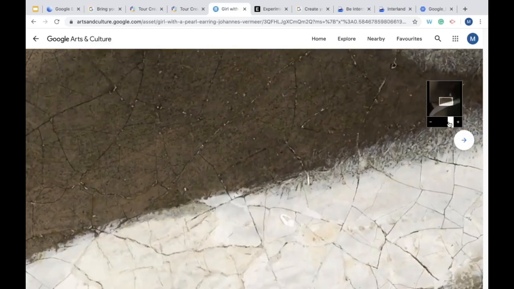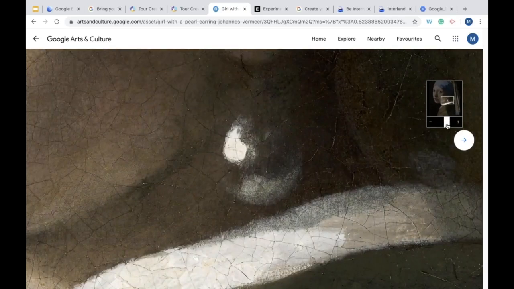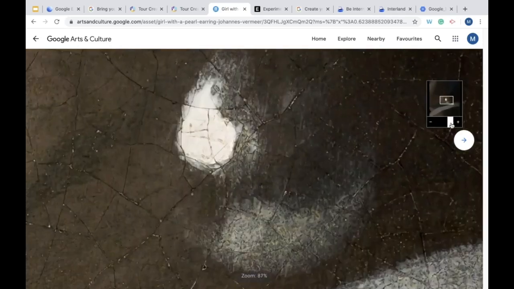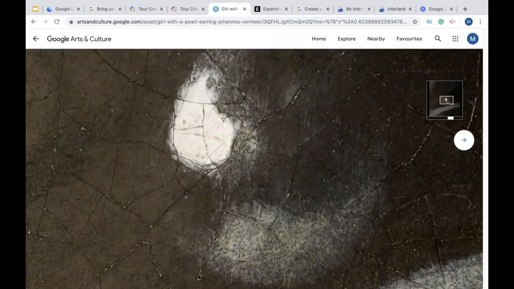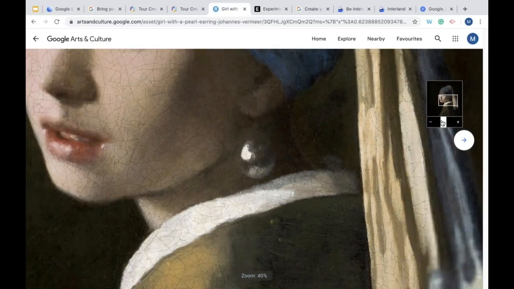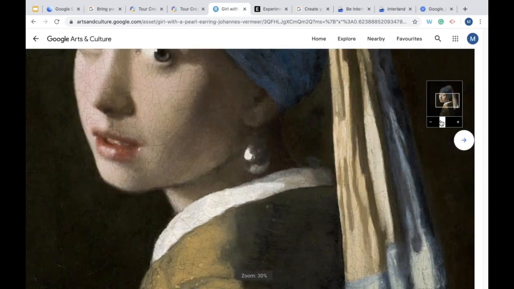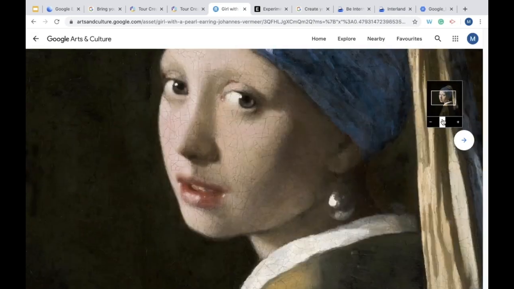And if you look really interestingly, The Girl with the Pale Earring is a very famous painting. Let me just zoom out a little bit here. There's a pearl earring itself, and in actual fact, that pearl earring is only made of 2 strokes of paint, 2 strokes of white paint. And that's enough of a suggestion for our brains to fill the rest of it in, which I find so fascinating.